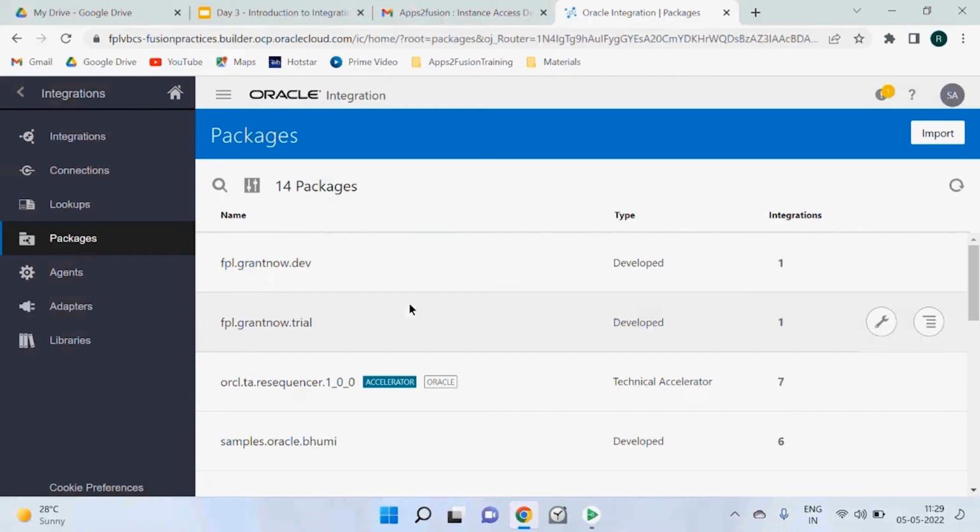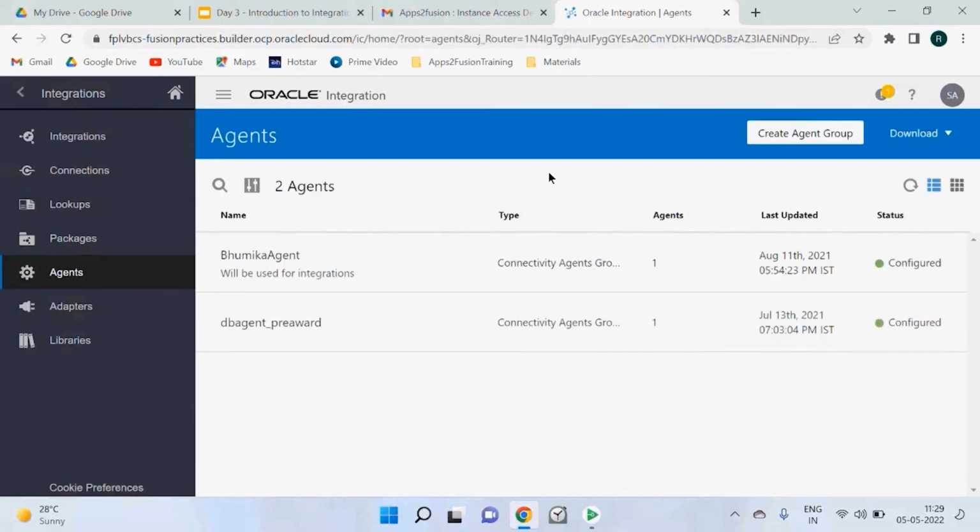And then talking about agents. Agents are used when you want to connect to an on-prem server that is outside your Oracle Cloud server, because your OIC is part of your Oracle Cloud Infrastructure. The enterprise must first have an account in Oracle Cloud, and using that account, they will instantiate these OIC instances, these OIC environments. So OIC lies inside Oracle Cloud Infrastructure.